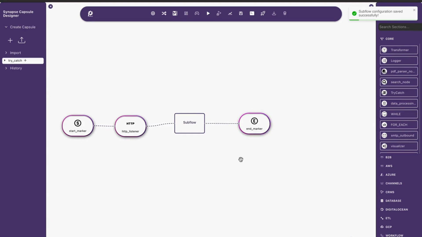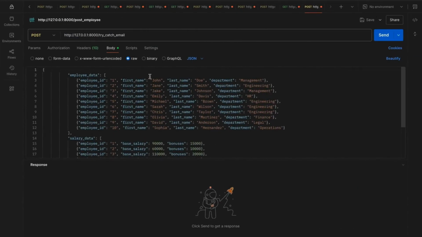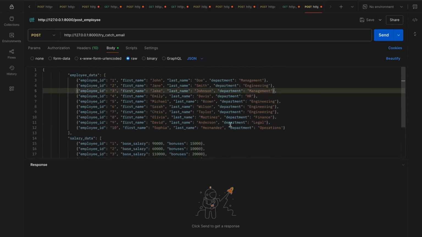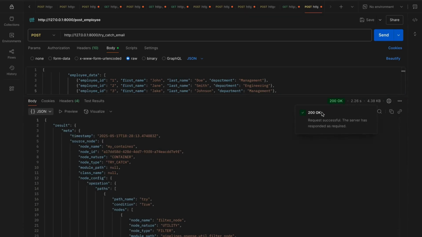Now that our main flow is complete, we save and download the capsule and head over to Postman for testing. In Postman, we triggered the HTTP listener by sending a post request to try-catch email, and this is the sample data that I have used for this demo. As expected, the try path begins execution, the throw exception node raises an error, the catch path is activated, and an email is sent instantly to the recipients.